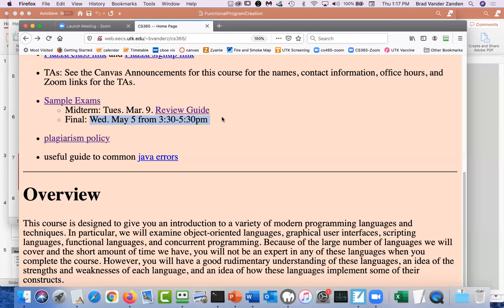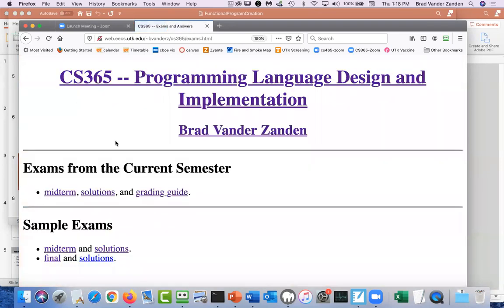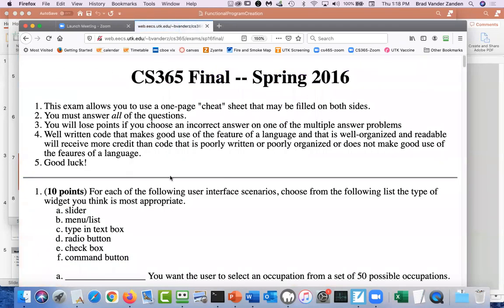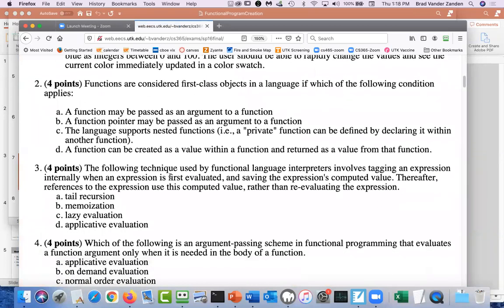Now that doesn't mean that I won't give you problems where you might have to trace it and tell me what the answer is. That's different, okay? What I'm committing to is no more than 5 points for writing a scheme program. But there's going to be questions where you might have to read code or tell me advantages of functional languages or disadvantages or things like that. And if you look at the sample exams and you look at the final, you can see example questions.